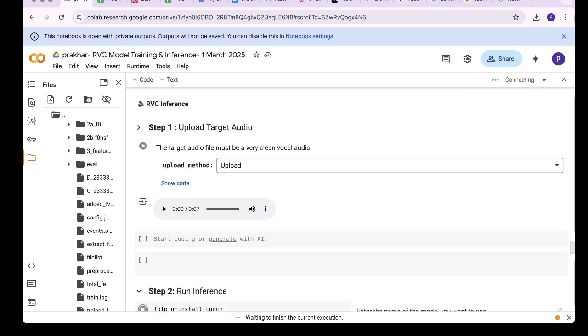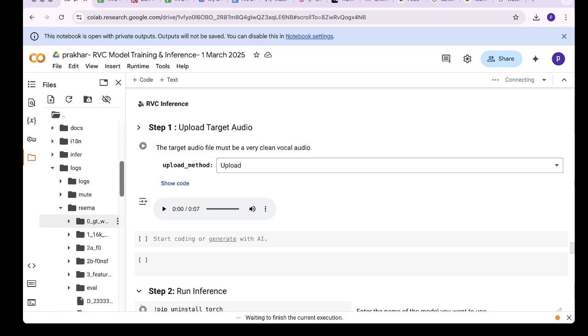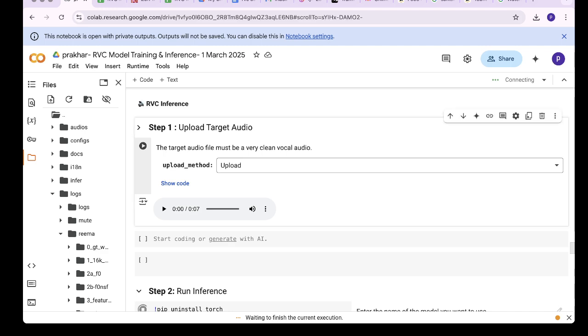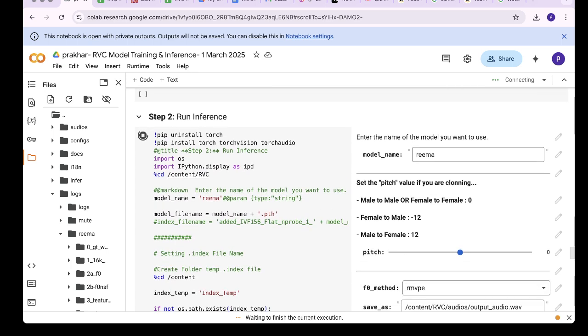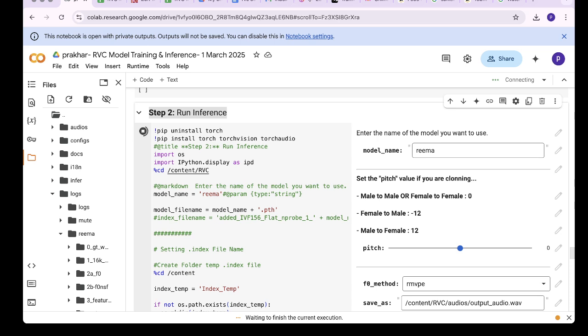Now once my model is trained, once I have this pth file and the index file, I will give my voice. Let's say I have trained rima's voice, so here you will see rima.pth and the rima index file. So I have trained the rima voice. If I give my voice here, it will convert it into the rima voice. So here I need to give my voice, any voice you can download, any duration. Now this is the main step. This will convert your voice to the rima voice, the trained model.